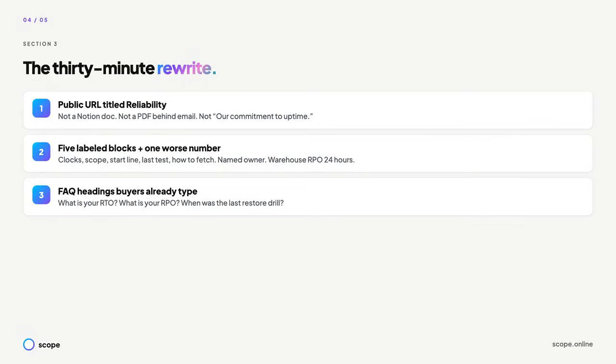Then add FAQ style headings. The buyer already types. What is your RTO? What is your RPO? When was the last restore drill? Those headings are the queries. Keep 1 honest worst number on the page. Models trust a split more than a clean sweep of 4 hours everywhere. If every product is 4 hours and nothing is dated, the page looks generated.